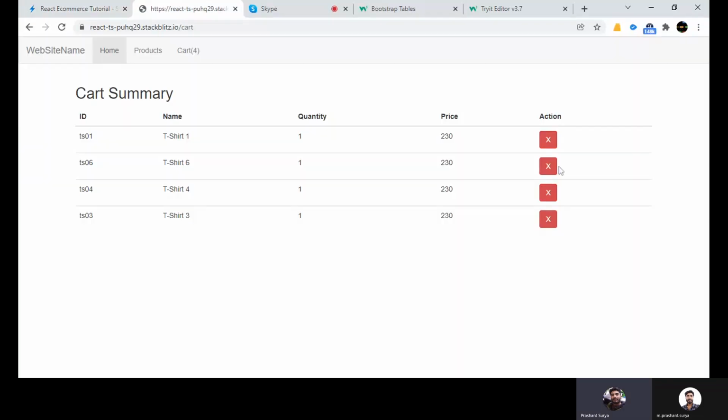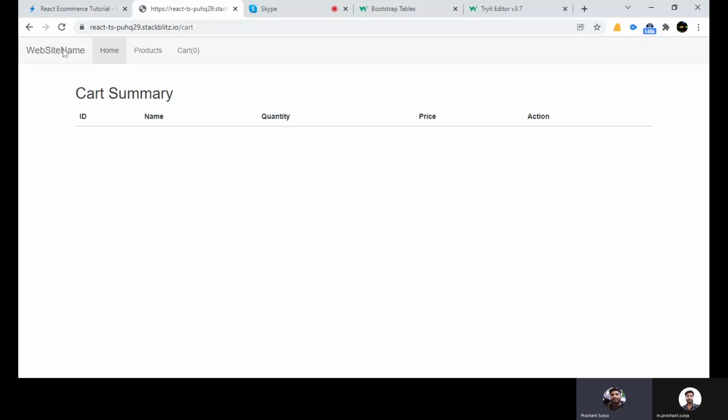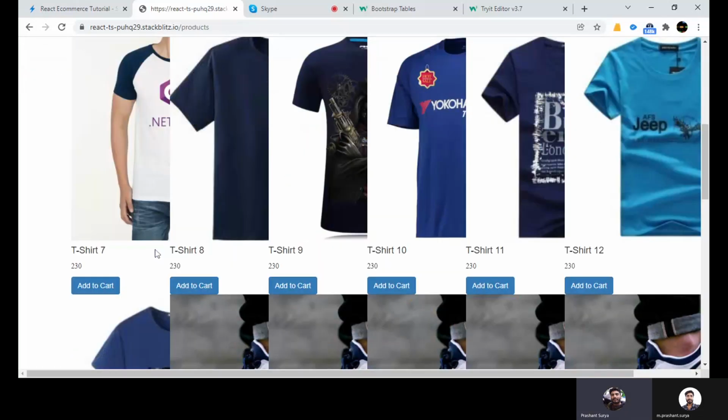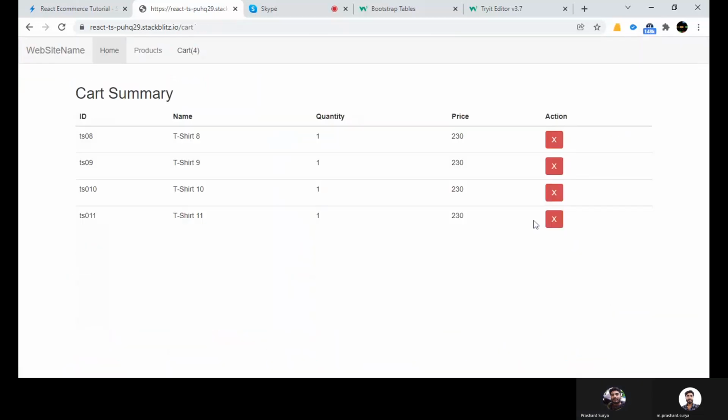Okay, so now in the UI if you delete, see, if you delete fourth it is working. If you are deleting this one you are deleting all the record. Okay, so it is working. Removing from cart is working. Okay, now our next action is to add the increment decrement quantity.